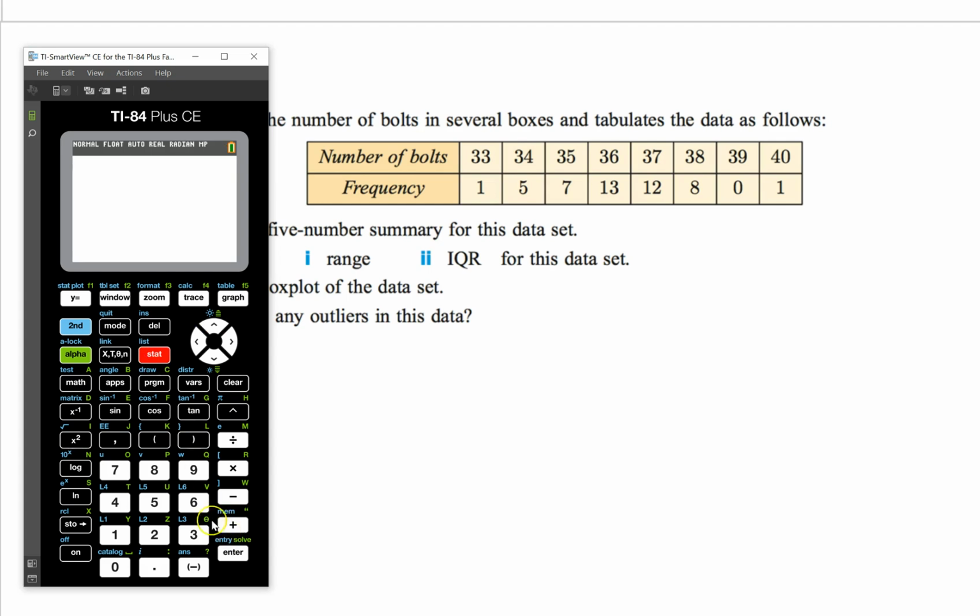So hit stat, edit. Again, you want to clear it. You don't want to hit delete because then you just lose it and have to get it back. It's actually not that hard to get it back, but people freak out. Anyway, just enter in your data. It's not that much this time, so I'll just show it.